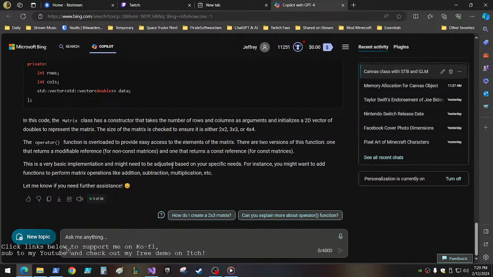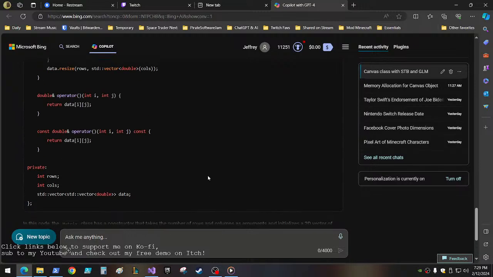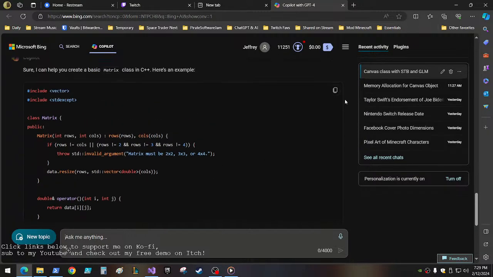This is very basic and you might want to add functions for matrix additions. That's next. Yep, that is next. So this is pretty good. It accepts std exception, because this invalid argument is thrown.